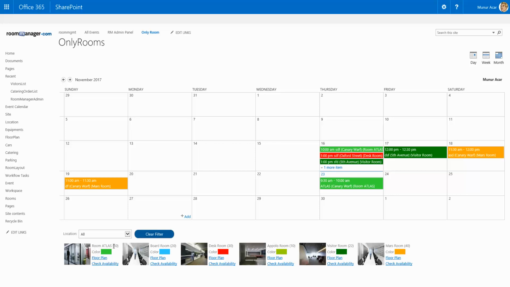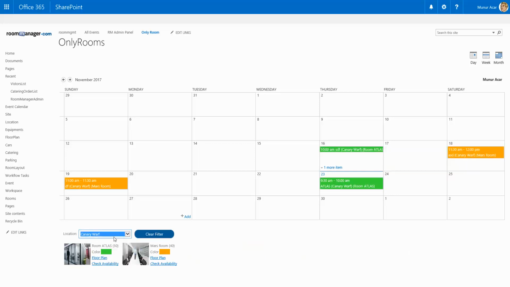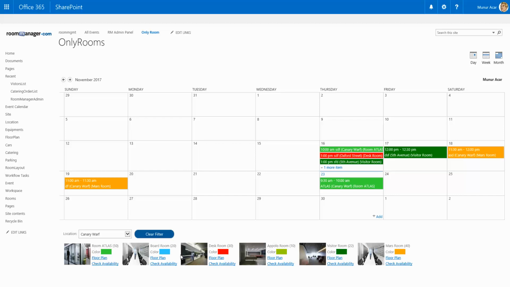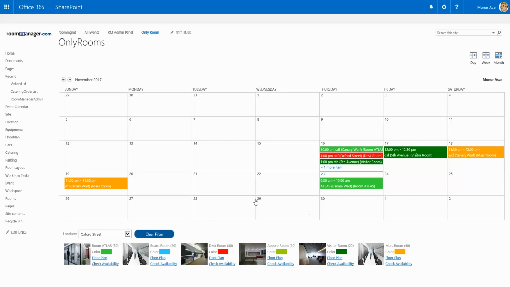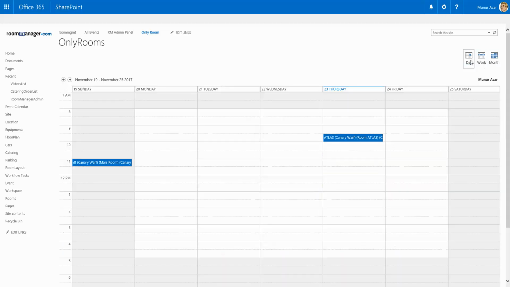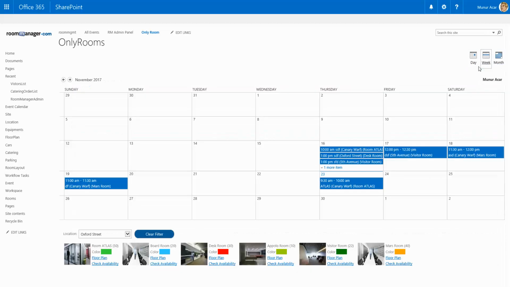Each room with the name shows the available seats, so you have a quick overview. You can use this powerful filtering in Room Manager, so you can filter by locations and it shows only the corresponding thumbs, and it shows as well the other settings of each room. You can use the week view, the day view, and the month view.